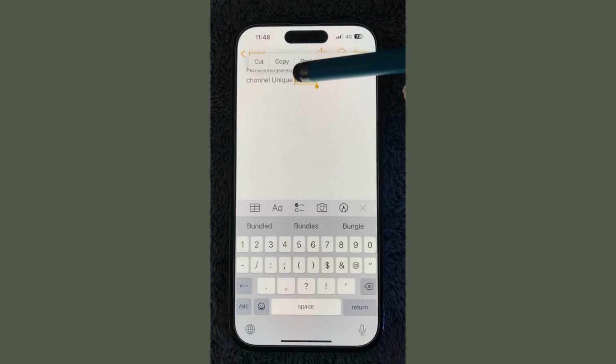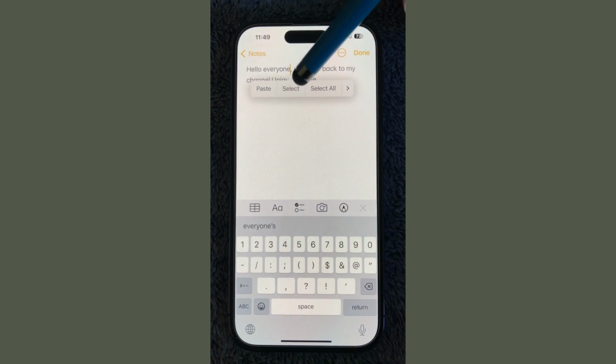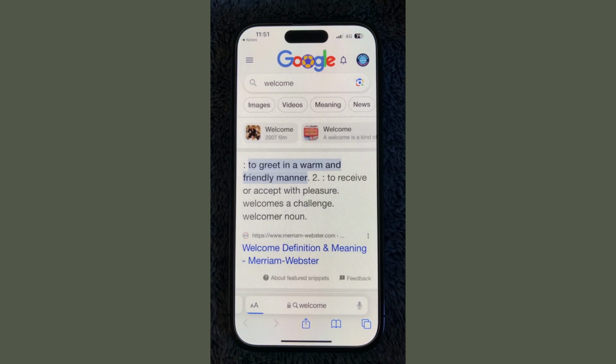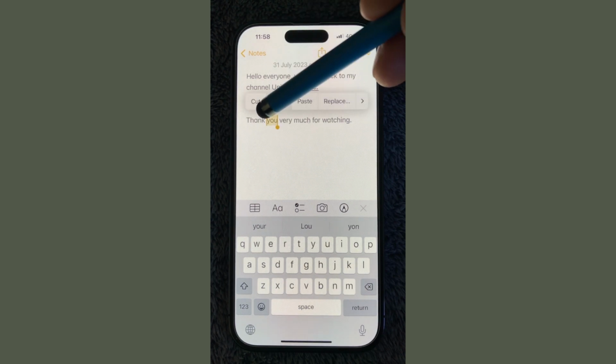Moving on, if you select any word, you can put an underline, change it into bold, or italic as well if you need to. Next up, select a word, you can replace it with suggested words. Again, select any of your words, and if you don't know the meaning of this word, you can directly search the web, simply like this. This is cool, right?